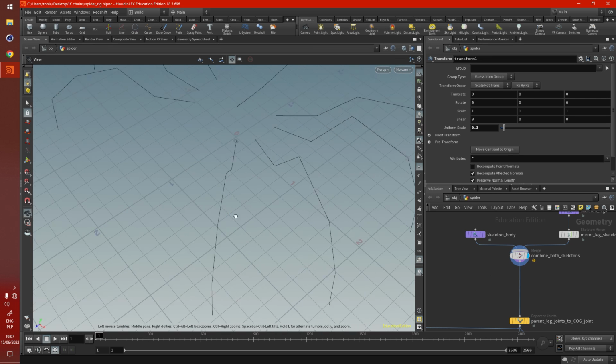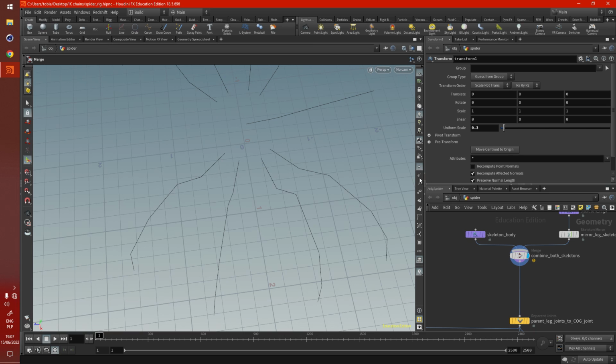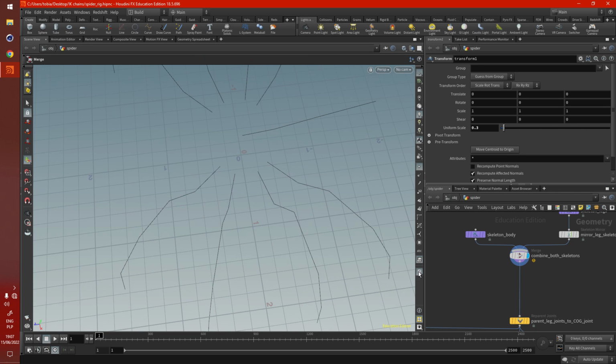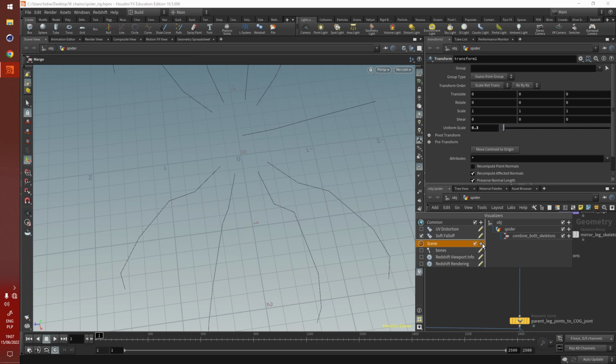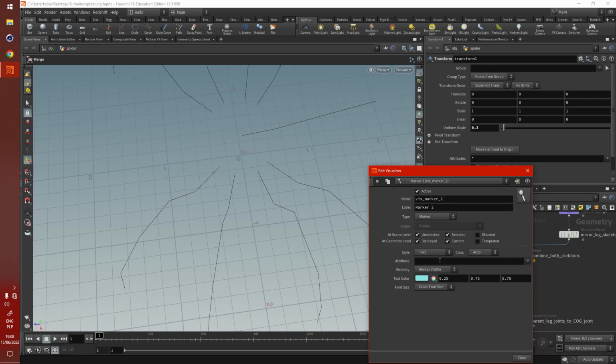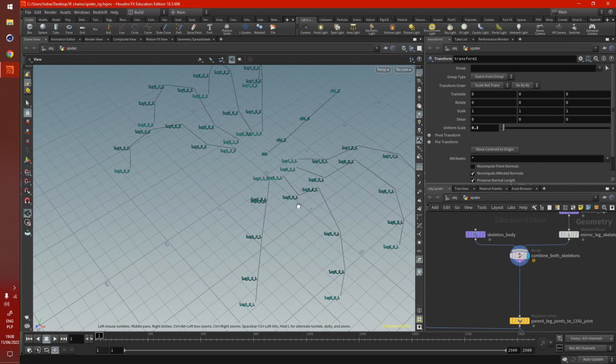Once you're done with the skeleton, and you need to preview the names and have the names on the fly, you can right click on this icon, click a plus sign, marker. When you type in name in the attribute, you'll have all the point names visible here. So it'll be much easier to work with.